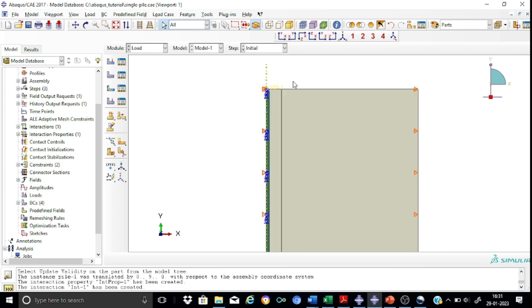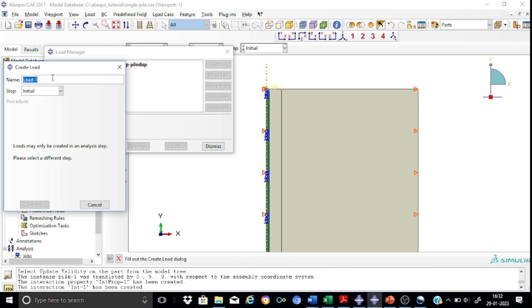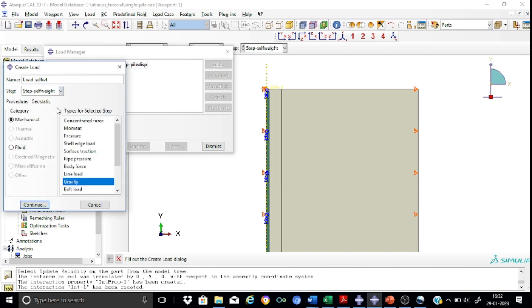We can straight away go ahead with the application of the loads. As already detailed in the step module, we have to apply the loads in 2 steps. So let us proceed. So create a new load. I'll call it load self weight. Okay, fine. And I will create this load in the step self weight. Okay, fine. And use the type as gravity here, because I want to apply the self weight through the gravity option here.